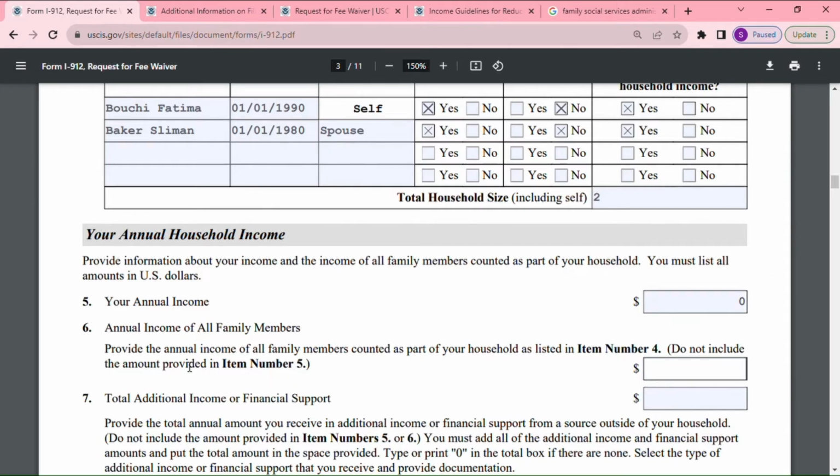And they tell you right here, provide the annual income for all family members counted as a part of your household as listed in item number 4, which is item 4 right here. Do not include, they told you, the amount provided in item number 5. The number 5 right here is for requester. So in my case, it's just me. I make $25,000 a year.